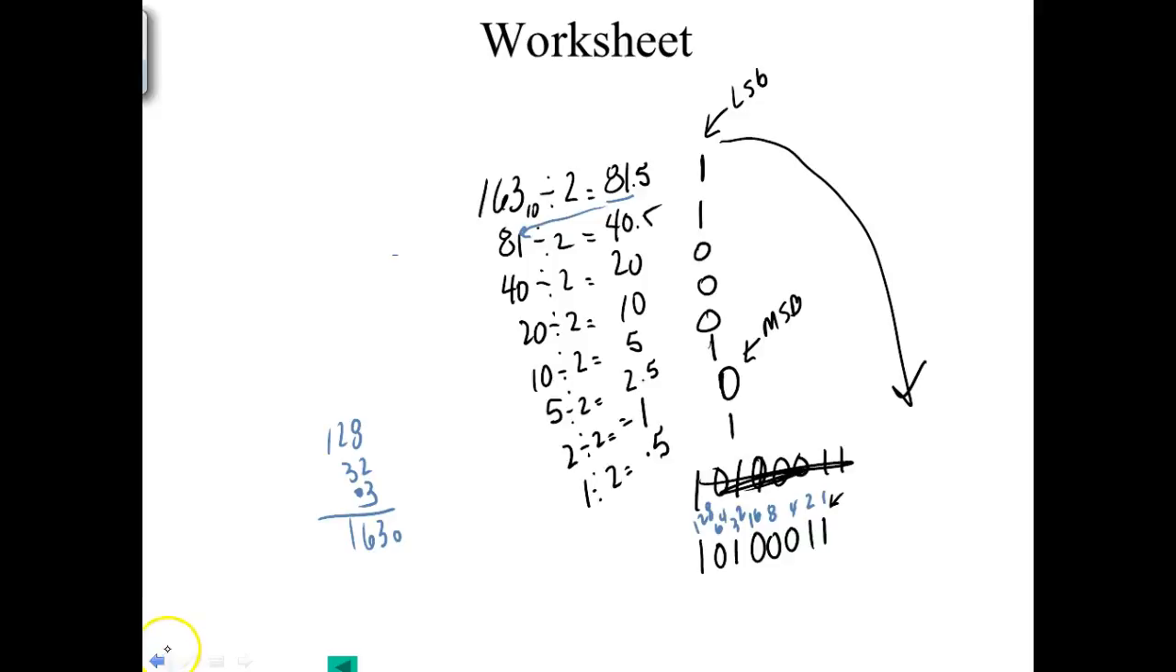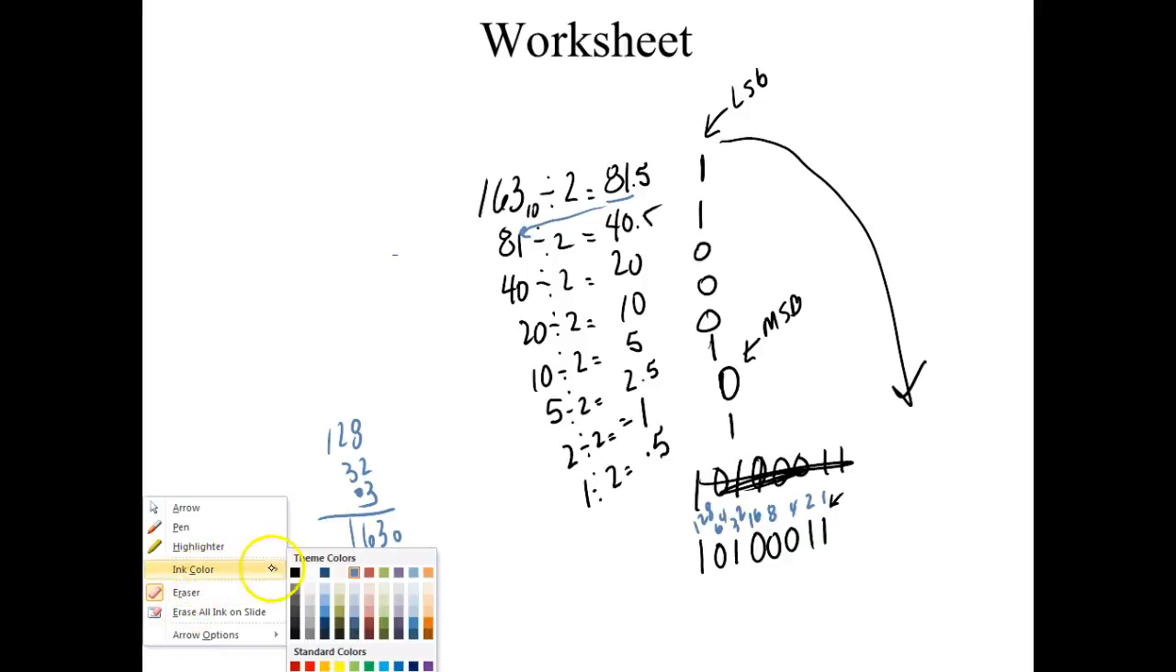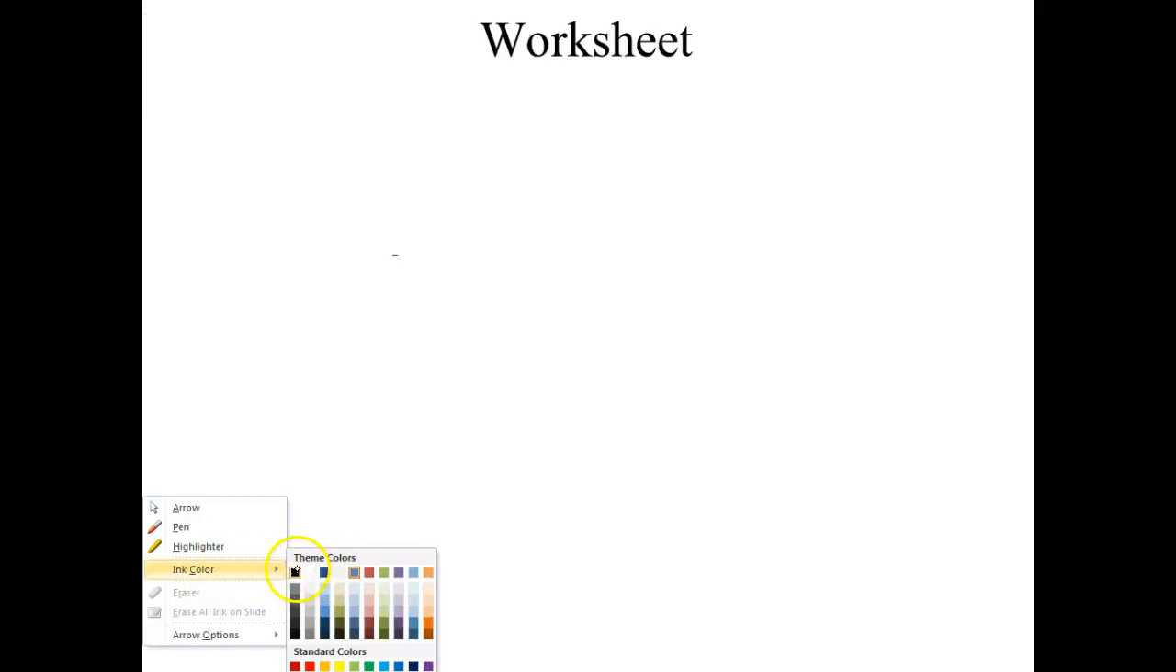So let's take the same number, 163. And everybody knows how to subtract. It's a little hard to divide. What I'm going to do is start developing a table of the decimal equivalents of the powers of 2. I'm going to go 1, 2, 4, 8, 16, 32, 64, 128, and I always go one above what I need, to make sure I have enough bits.